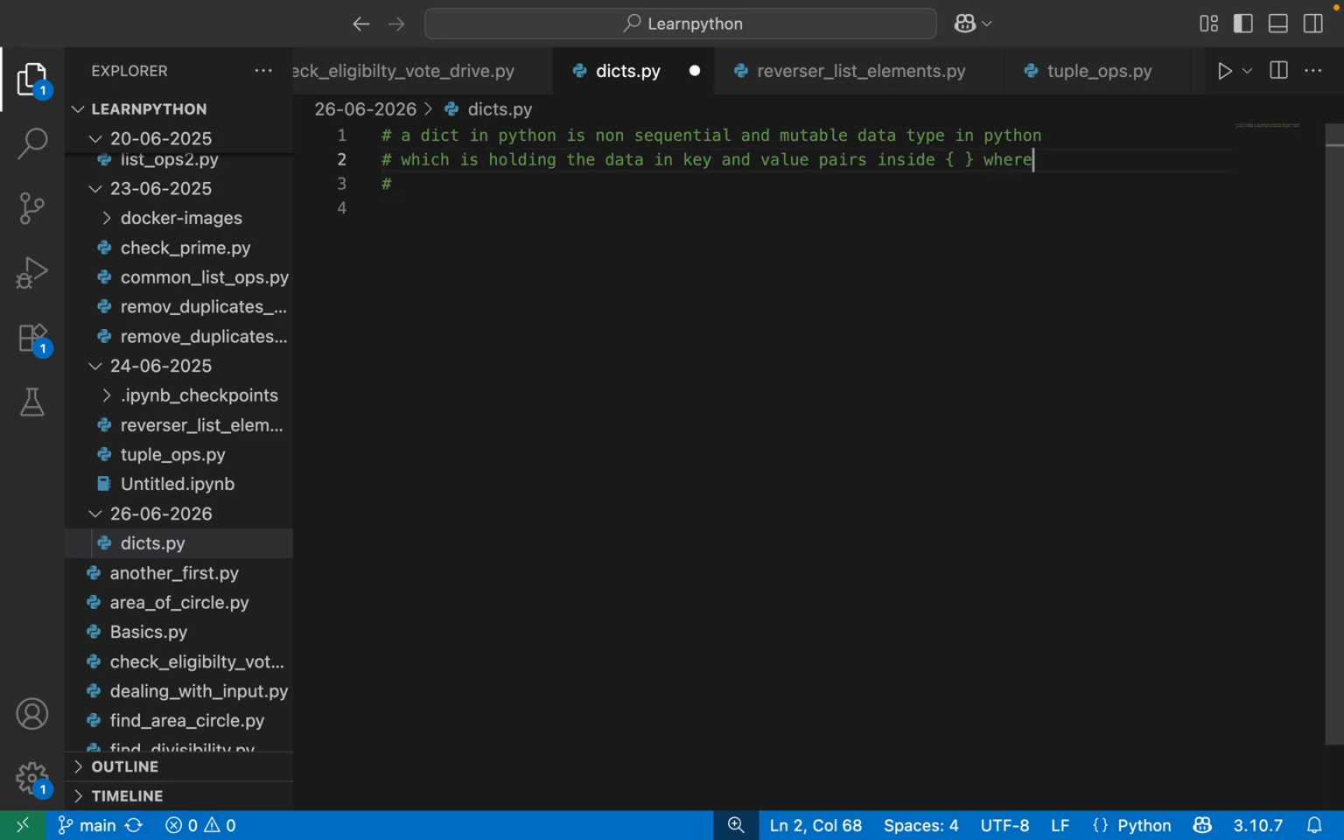Where keys are always unique and immutable. Keep this in mind. Keys are always unique and immutable. So this is a very important note to understand.